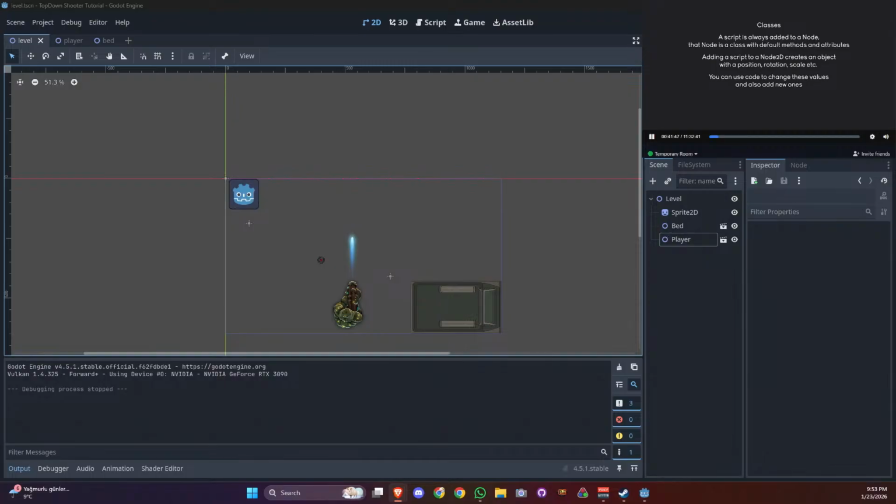I'm going to add lots of examples on this later on. For now, just keep in mind that whenever you create a script, you add it to a node, and the node is a class with properties and methods.